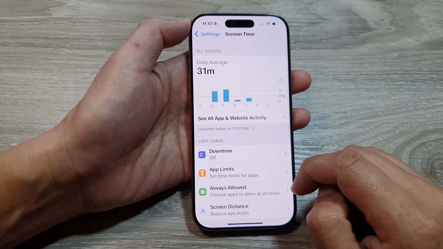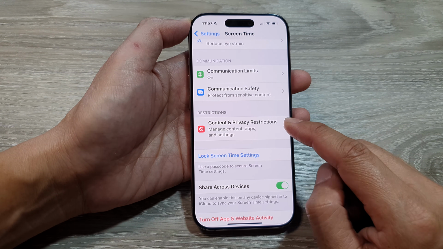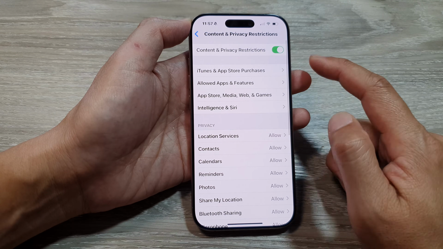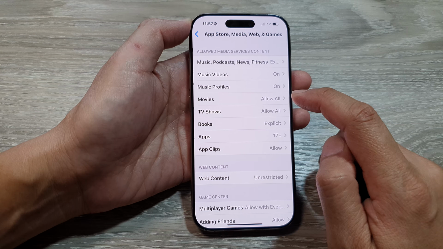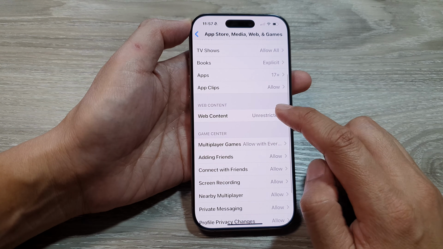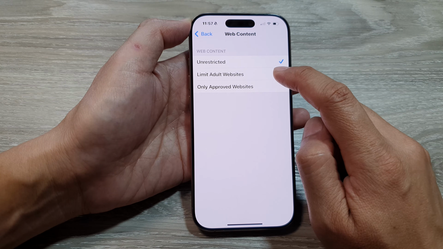Time. Next, we scroll down, then tap on Content and Privacy Restrictions. After that, tap on App Store, Media, Web, and Games. From here, tap on Web Content. Then tap on Limit Adult Websites.